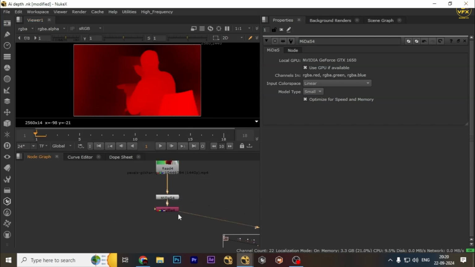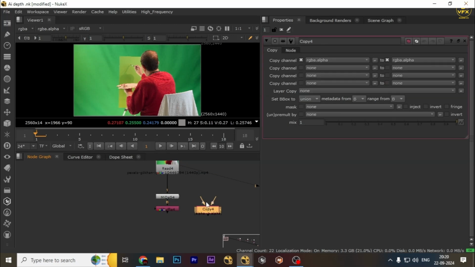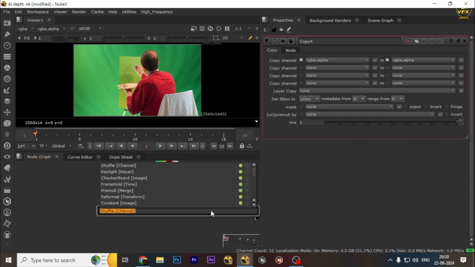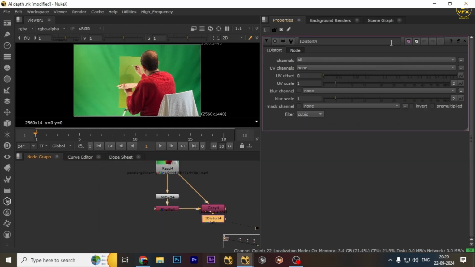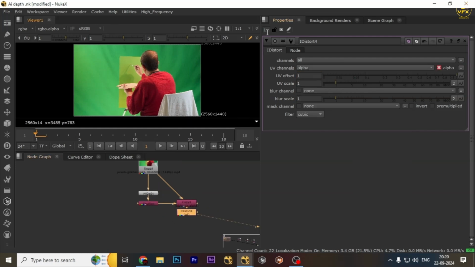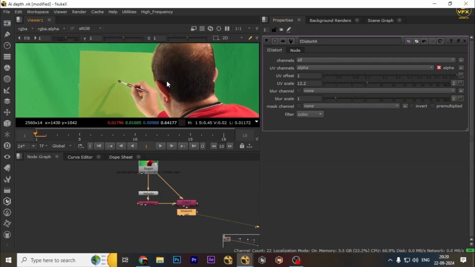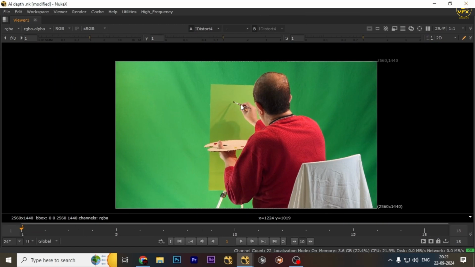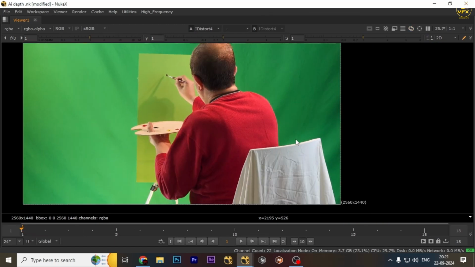Now after taking the Shuffle node, how can I actually use this node? For what purpose? For example, if I take a Copy node here, give the A pipe to the Shuffle and the B pipe to the footage. After this, take an IDistort, and give this UV channel to alpha. Now if you put the UV offset to 1 and change the scale, see how much of a result it gives me, right? Fully distorted. So nice result it's giving, right?